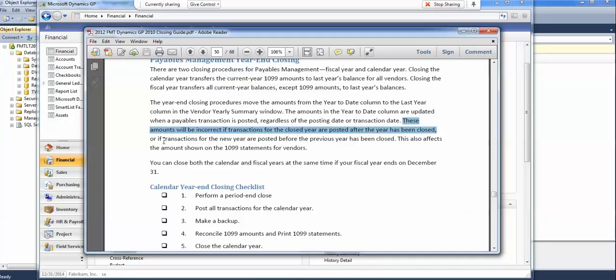The next half of the sentence says, or if transactions for the new year are posted before the previous year has been closed, though you may re-summarize now, so you're not locked down to the kind of schedule that you used to be. It is a good idea to close your payables calendar year quickly, but not everybody can instantly, and you are able to re-summarize your 1099 data now. But you do end up in trouble if you have to post back into a historical year for a transaction that happens to be 1099.